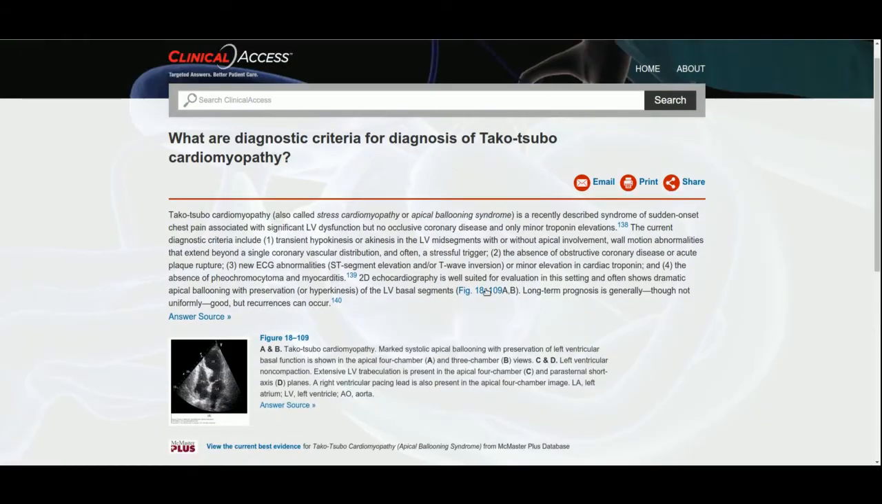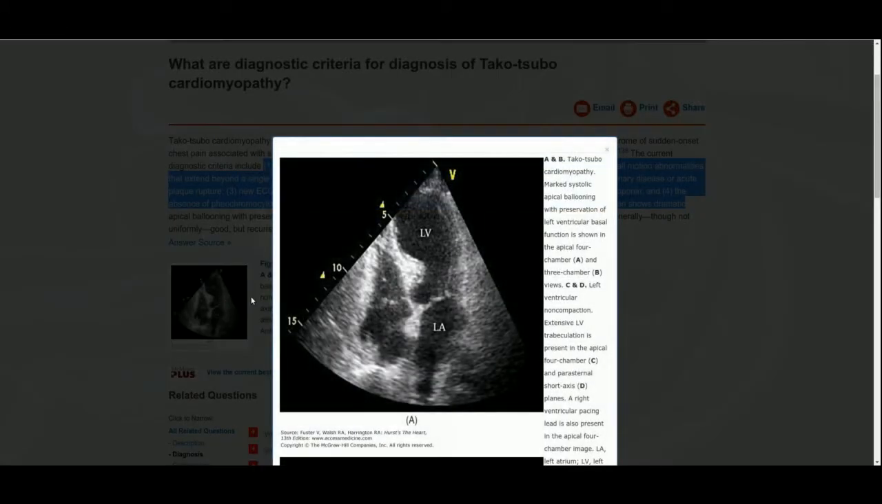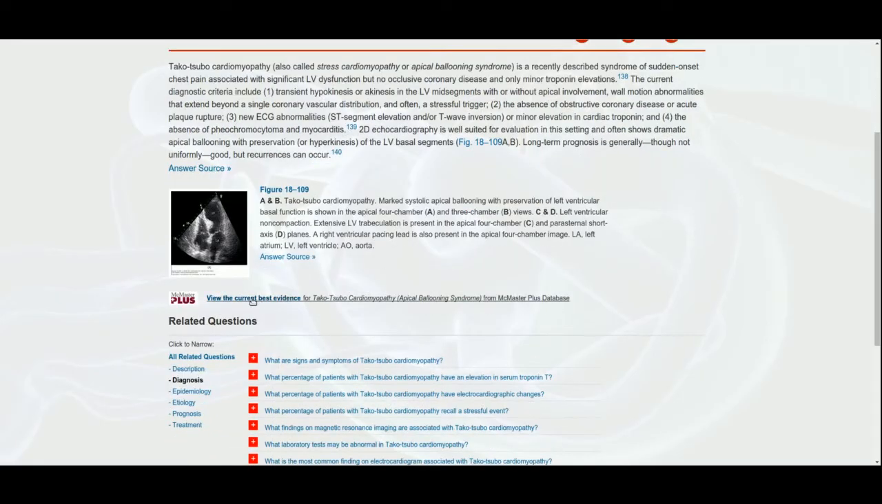You find out that there are 4 criteria that must be met to fulfill the diagnosis. There is even a great snapshot of an echocardiogram to depict the findings. You scroll down the page and notice a link to McMaster Plus. You click there and are taken directly to the most relevant evidence-based medicine articles.